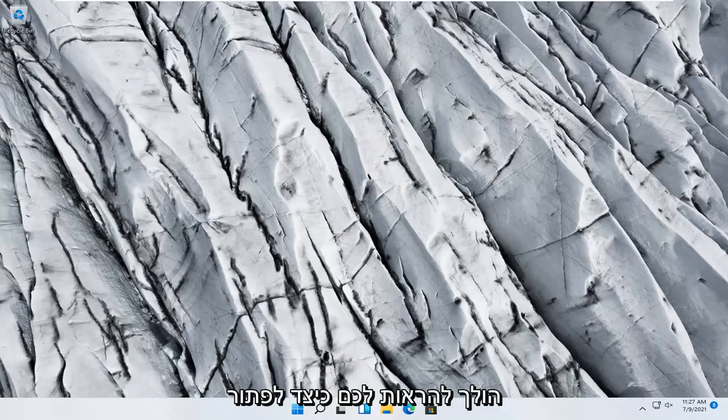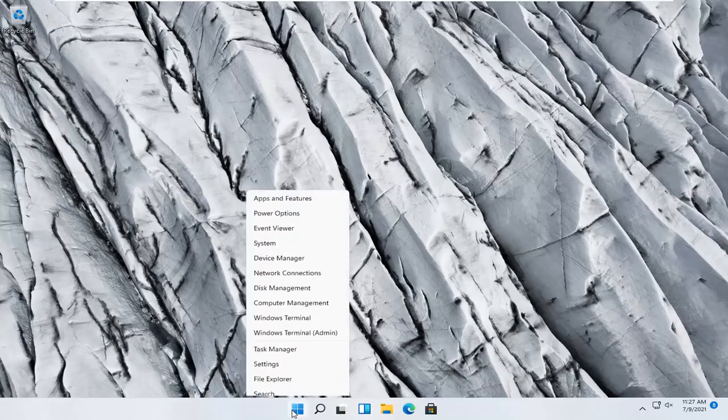In today's tutorial, I'm going to show you how to troubleshoot network adapter problems on your Windows 11 computer. So this should hopefully be a pretty straightforward process here guys, and without further ado, let's go ahead and jump right into it.